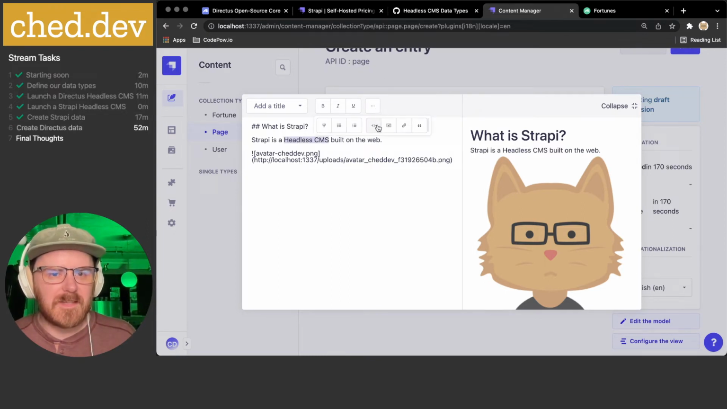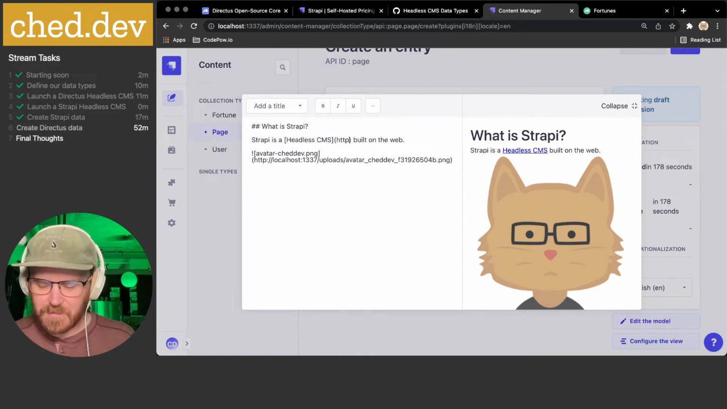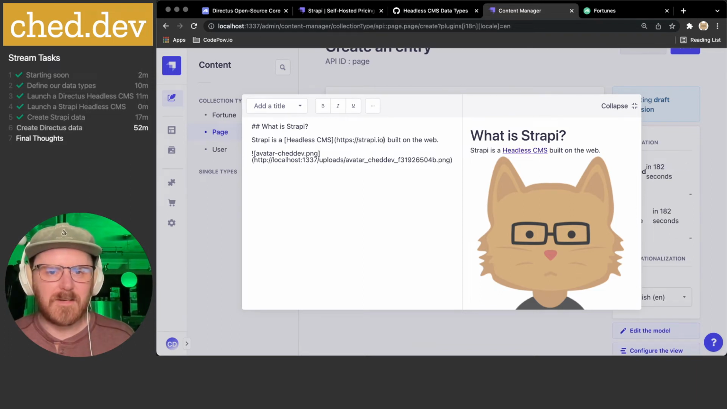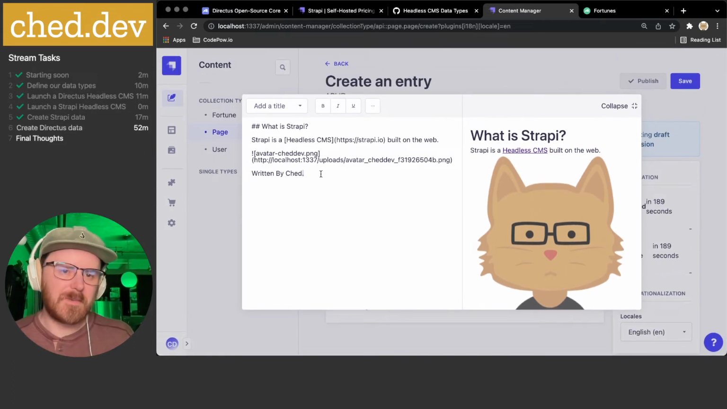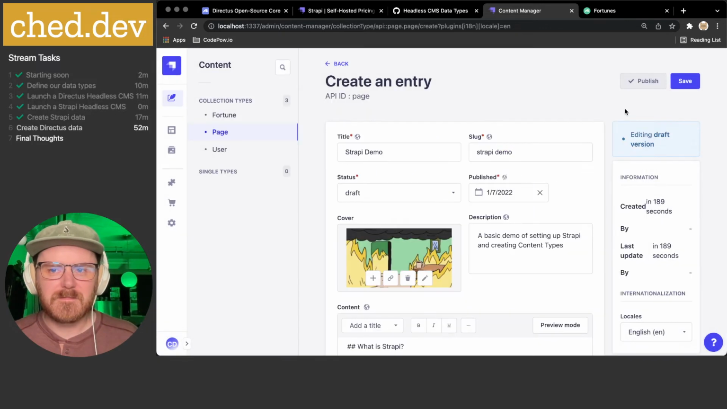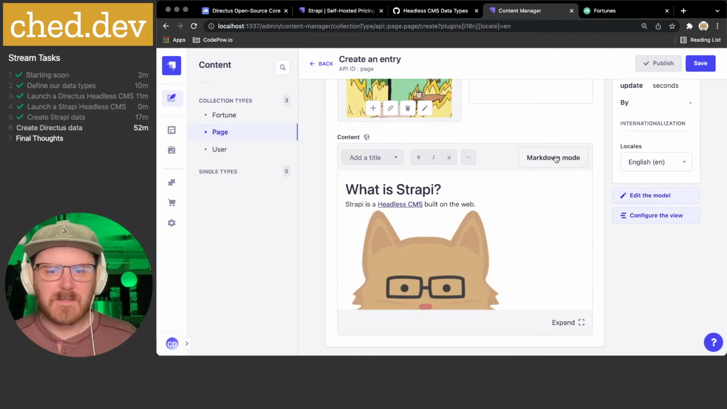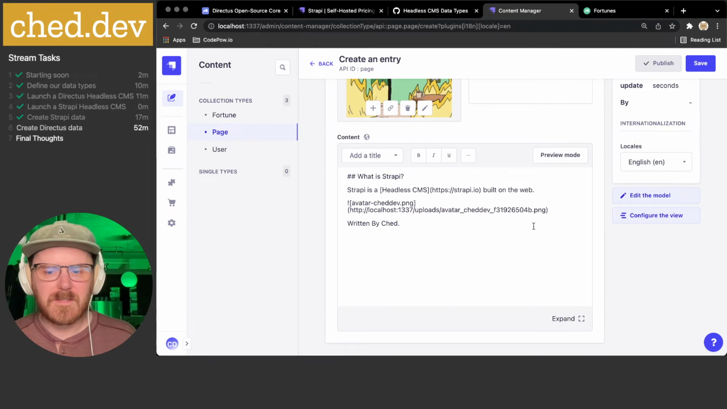Can I make this a link? Yes, a link. The link is to https://strappy.io. Written by Chad. You wouldn't normally do this. Part of your template would be the author part, so collapse. It's got the preview mode.